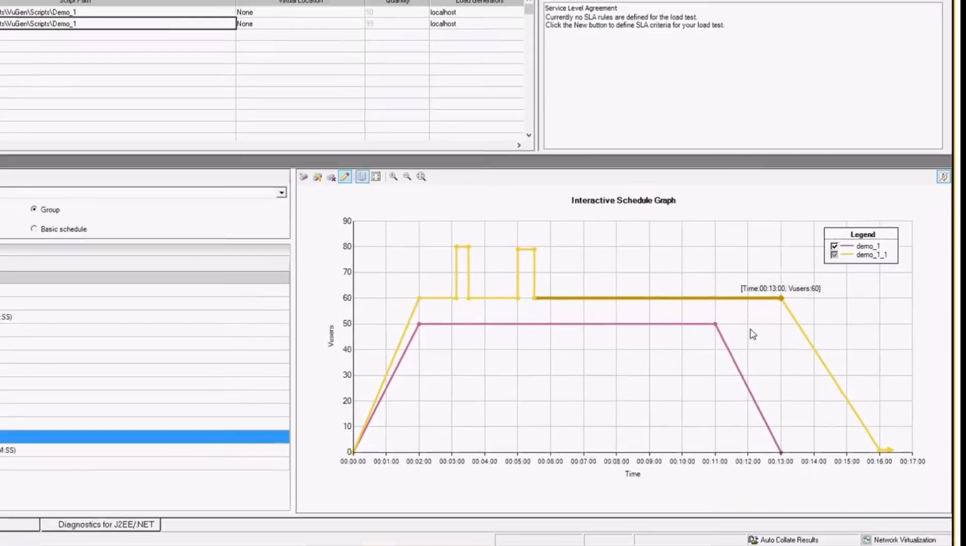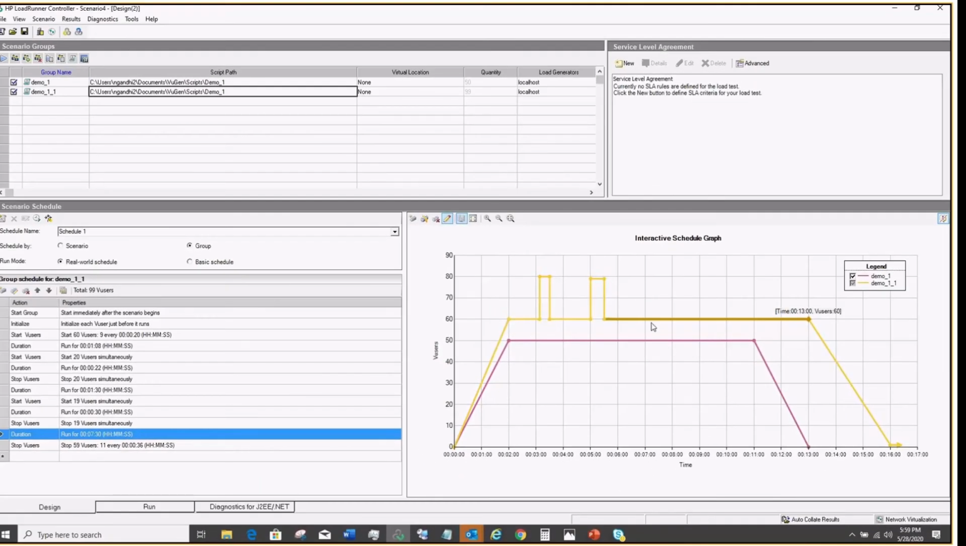Similarly, you can design your scenario using this graph option, and the design is in such a way that it emulates almost a real world scenario. So this helps in getting the actual result while doing the execution.